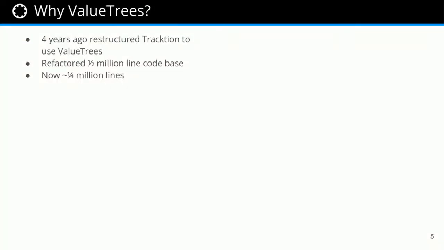As I said, about 4 years ago, we did this restructure to use value trees. And in the process, we took about 500,000 lines of Tracktion code. There's also about 600,000 lines of JUCE code that it heavily relies on as well. And basically, we managed to get rid of half of that. So now the code base is about 250,000 lines of code. It's been growing steadily since then.